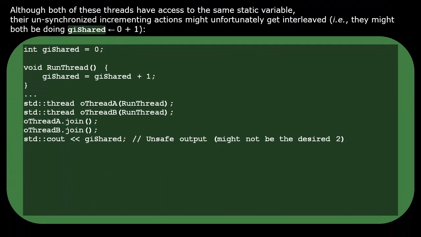In terms of syntax, this source code would be okay. These threads A and B both have access to the shared static variable, so they both can increment it. But after C++ code is compiled into the computer's machine language, it requires a set of several machine language instructions to implement this gi_shared = gi_shared + 1 statement.